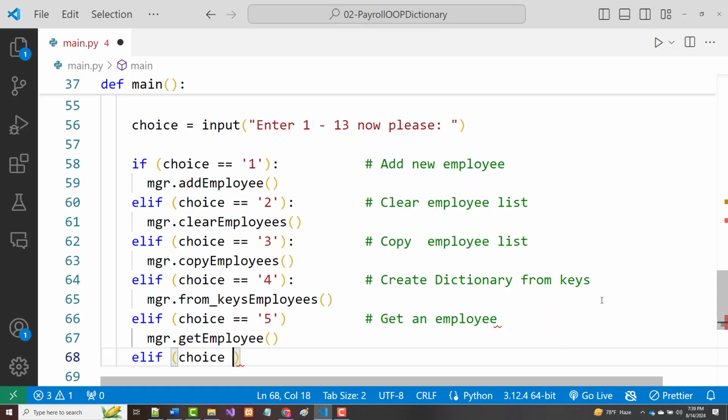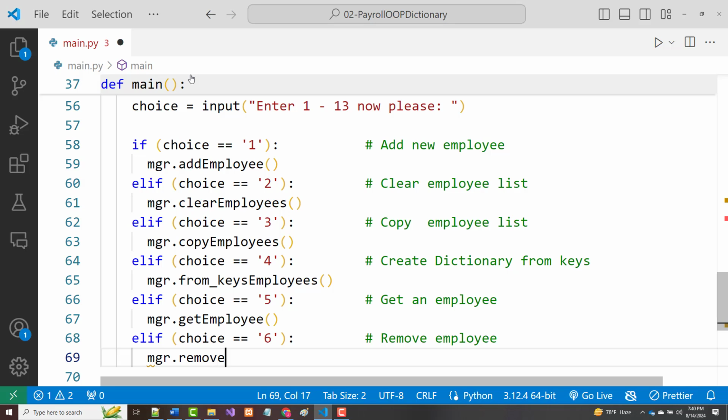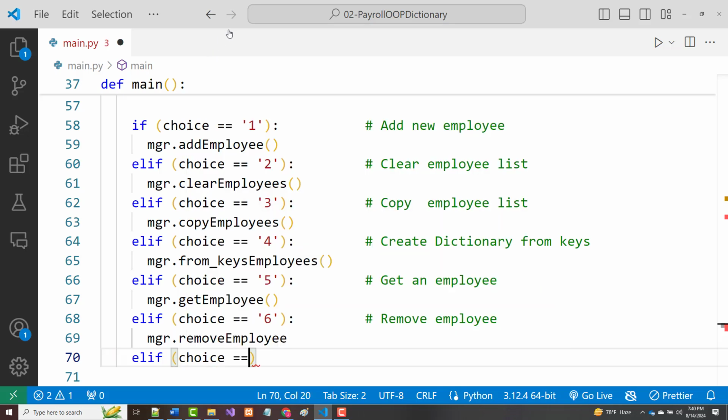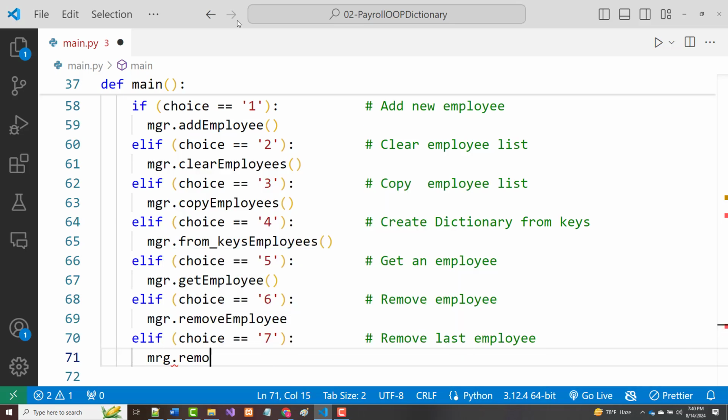Elif choice equal 6. It looks like I forgot the colon here, and I need it here where I just am. So for 6, this is remove employee. That'll be mgr.remove employee. Elif choice equal 7. And of course, 7 then is remove last employee. That'll be mgr.remove last employee.